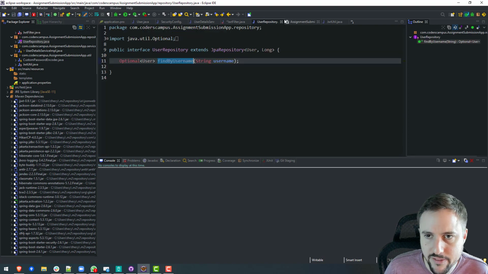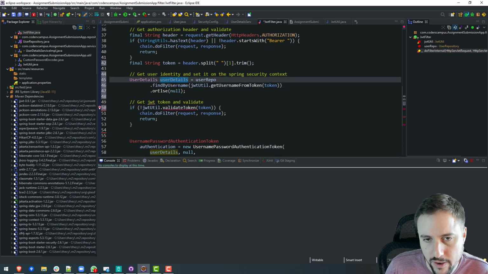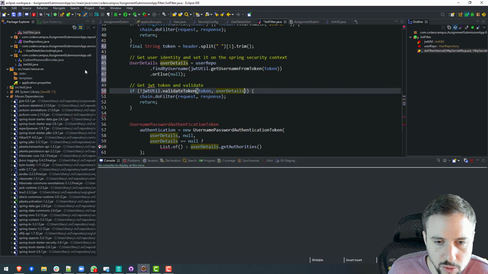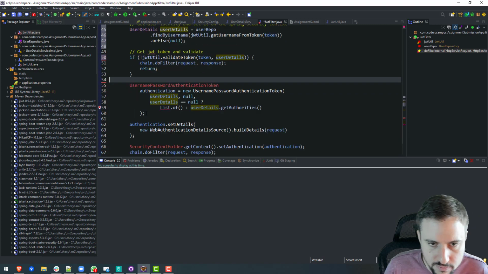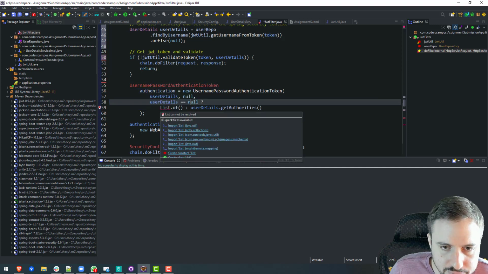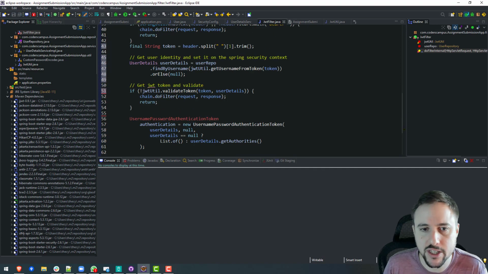Oops, we already have that method in here, right? We created that earlier in this video. This returns the user details type. So fair enough, we can do that. Cool. So if we have the user details, then we can pass that in here, user details, which is what this validate token wanted. Cool. This username and password authentication token wants list. Let me import JWT list. Boom. Okay, so we have everything compiling.